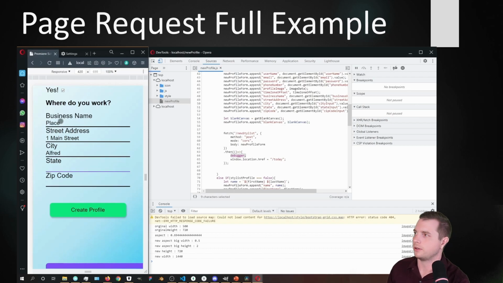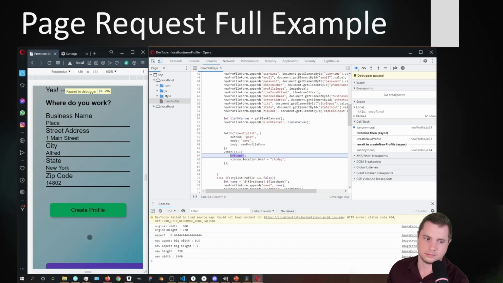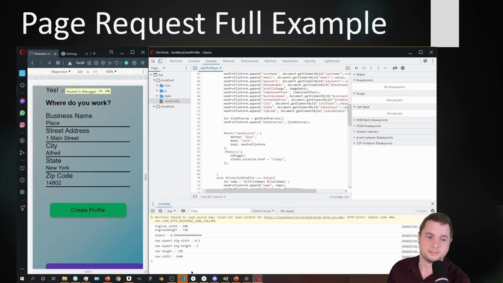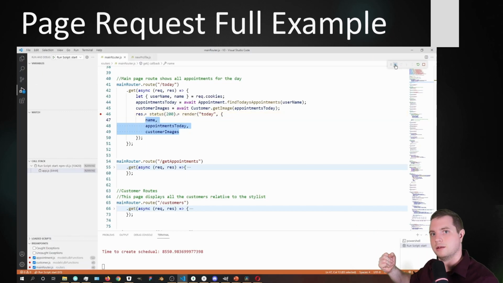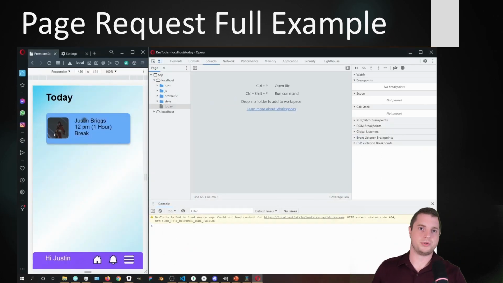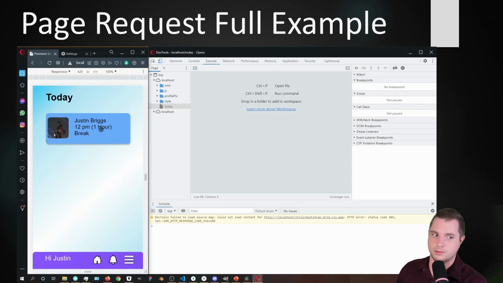Okay, more. And then once we hit this create button, we hit this debugger here. And so right before we do this location href, we are going to tell JavaScript to change the page. So we sent that information to the server. We are taking that information and making that new profile. After we made the new profile, we are going to go to the home page of that new profile.